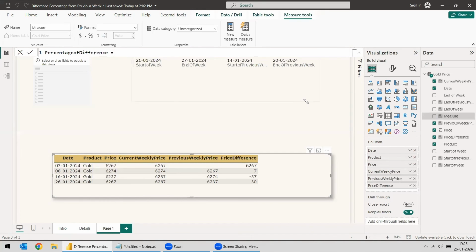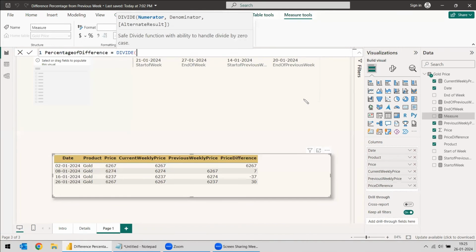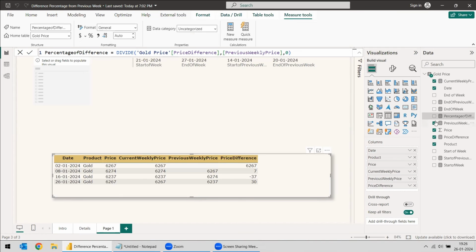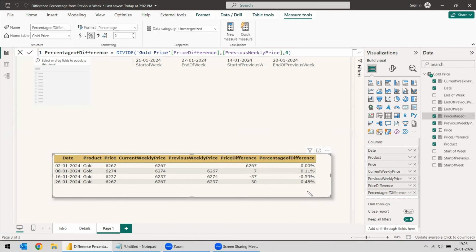Percentage of difference equals to divide price difference by previous weekly price. And if no other value, then alternate value will be 0. So you can select that here, and you can change the format for that. You can give the percentage, and of course you got the value, and you can see it is 0.59 negative percentage it came when it came to the third week, but in the fourth week it has come up to 0.45. It has increased. So this is the way you can find the percentage difference on a weekly basis.